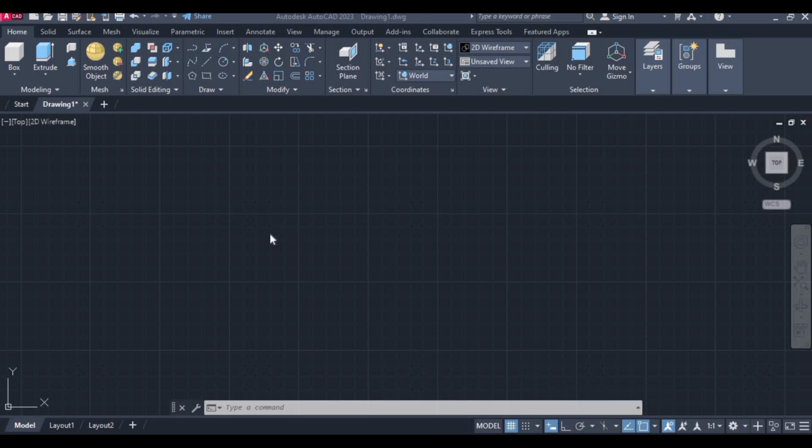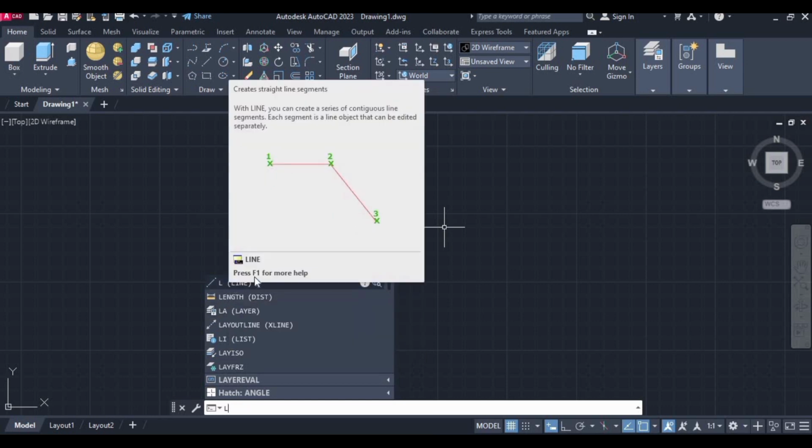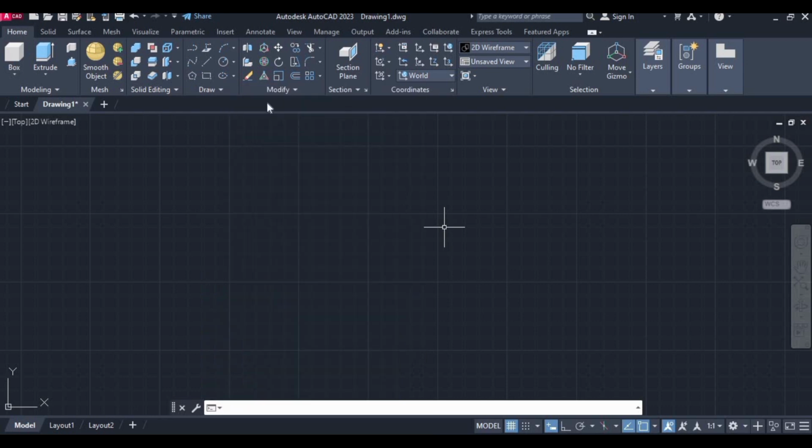So the shortcut for the line command is L. So in this command window, type L, and then by clicking enter, you can select the line command. Or you can select the line command from this draw menu as well.